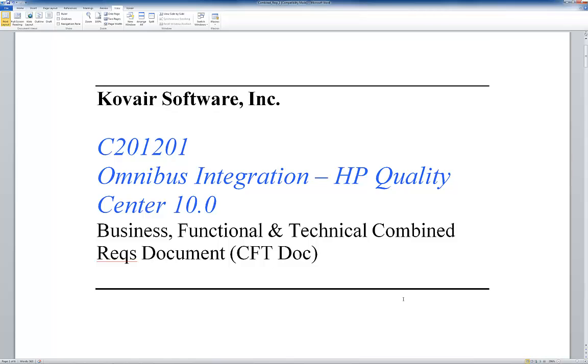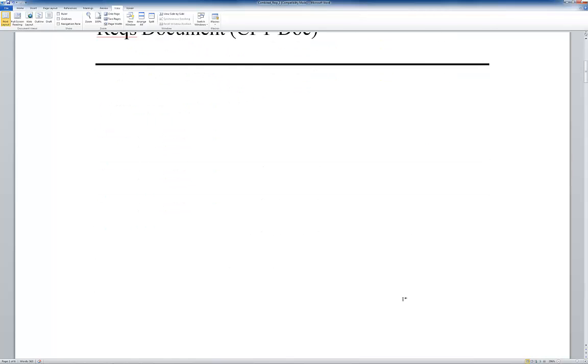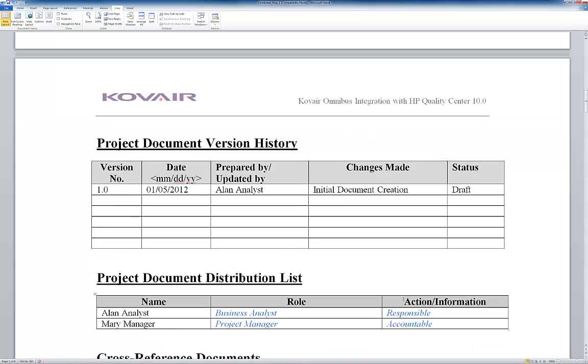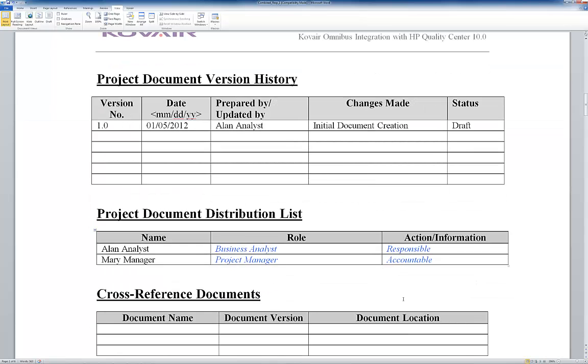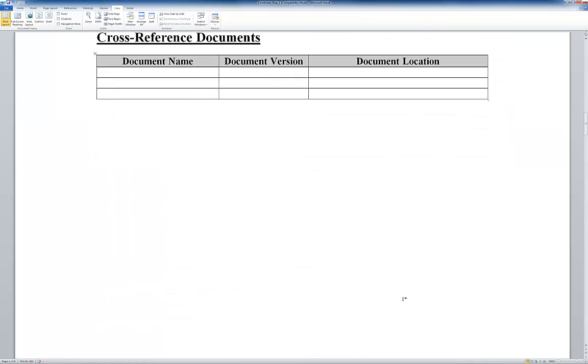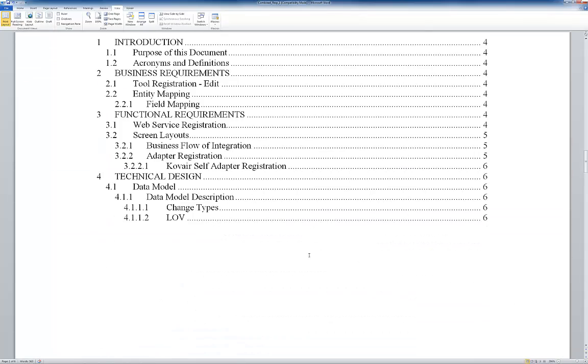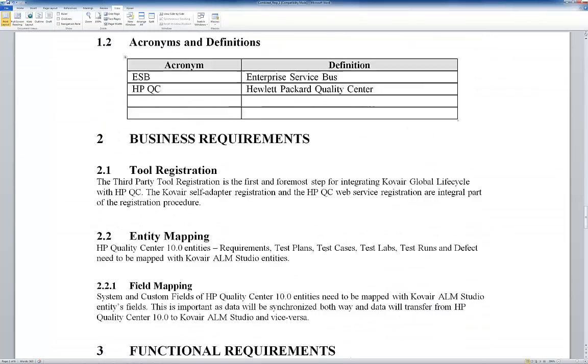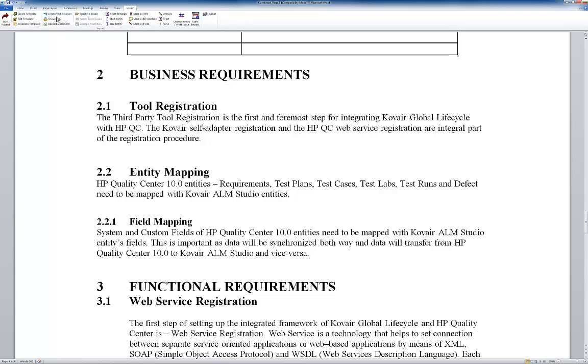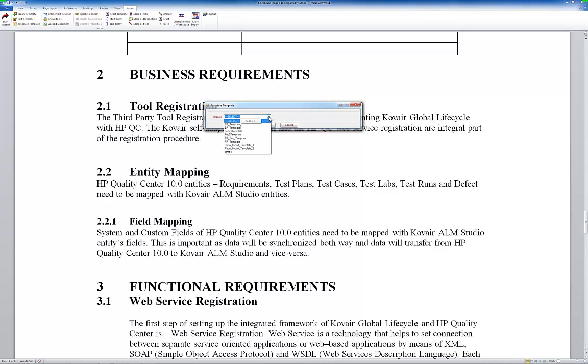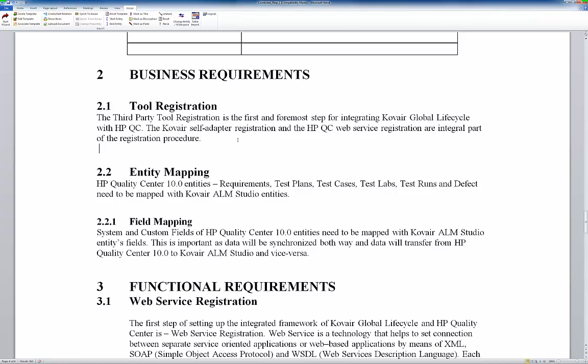Today, I will start by importing a customer requirements document. For this document, I'm using a predefined template to control how items are parsed from the document and uploaded into Kovair. First, I will associate a template with this document. Next, I will synchronize the document.